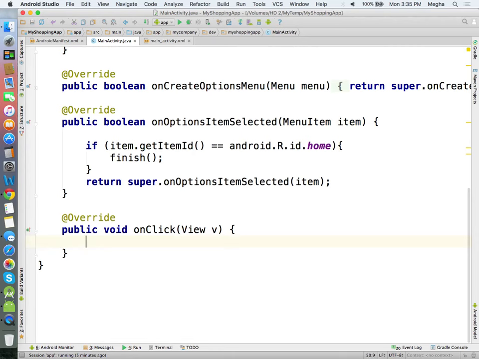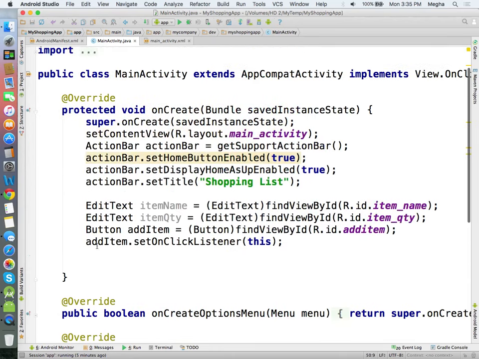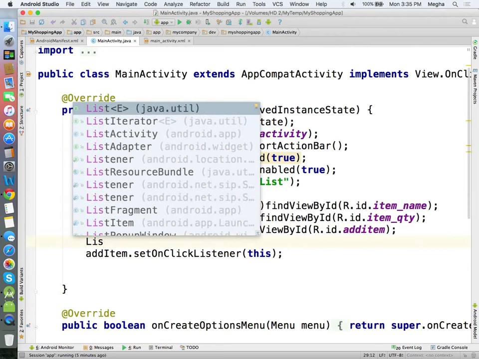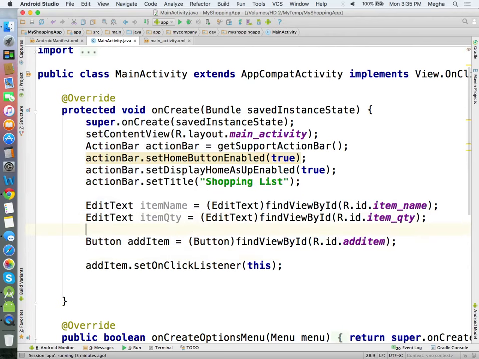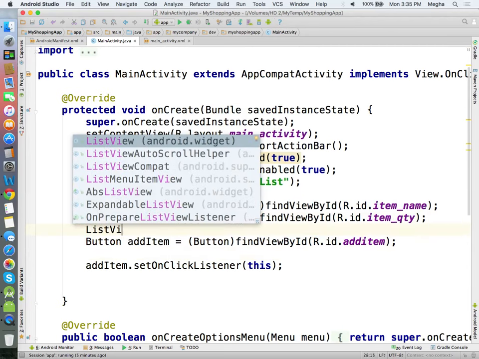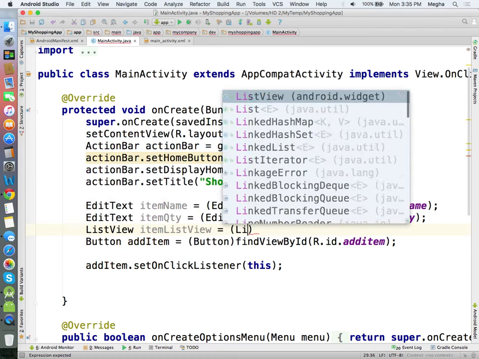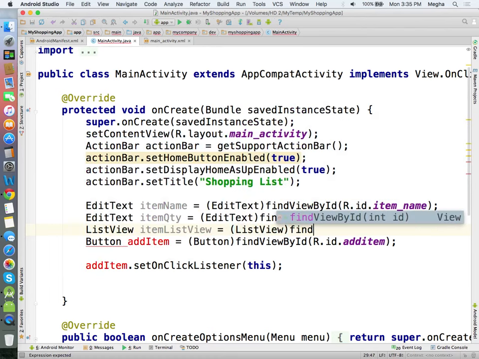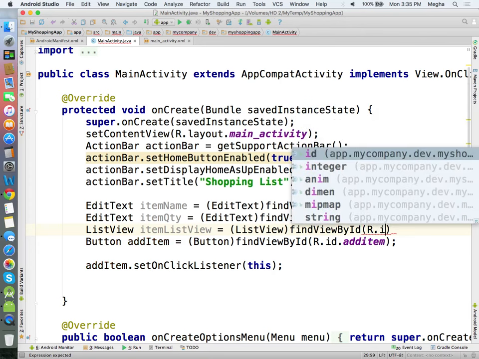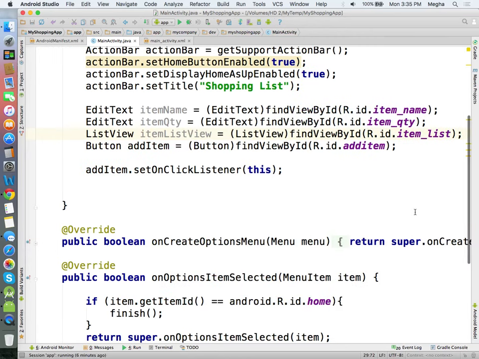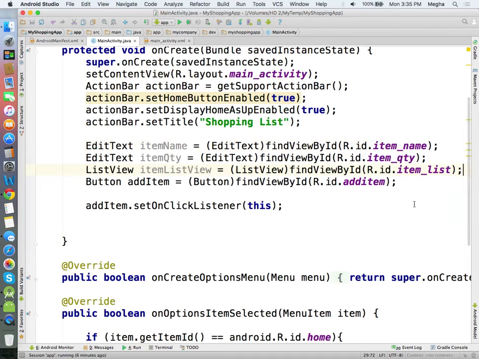When the button gets clicked, I'm going to populate the list view. More importantly, the list view. We have everything initialized at this point.